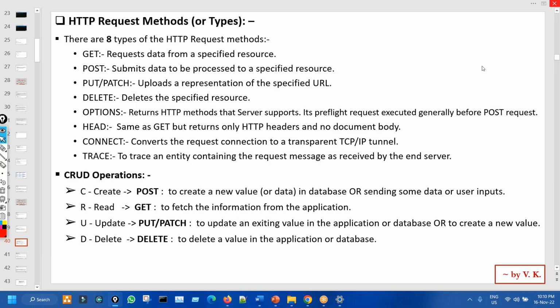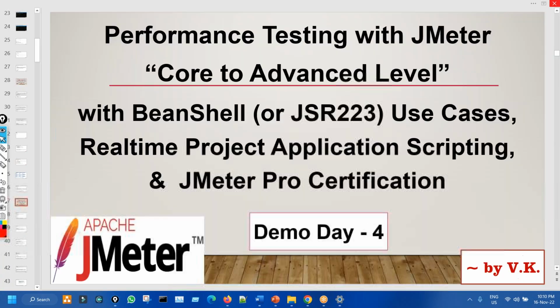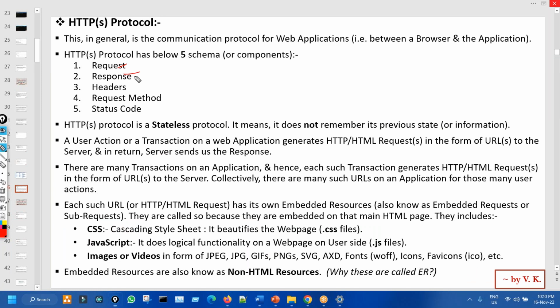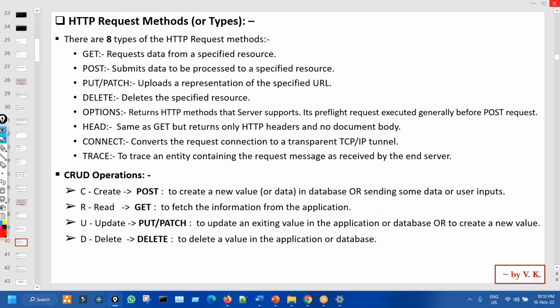Then we have the method. That is what the schema, request and response header, has: a request method and a status code. Generally, the HTTP protocol has 8 kinds of request methods. They are GET, POST, PUT, DELETE, OPTIONS, HEAD, CONNECT, and TRACE.